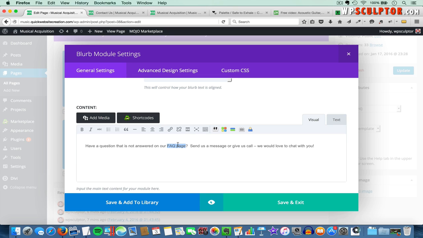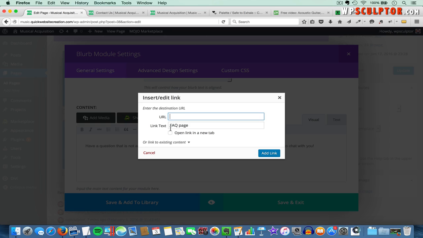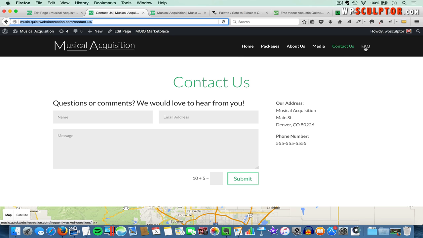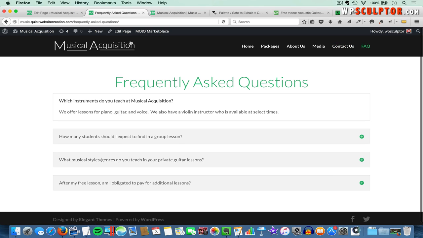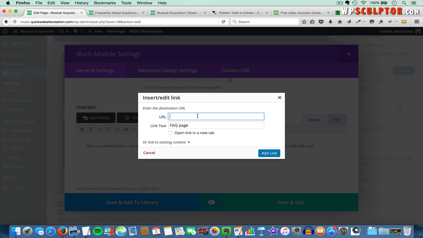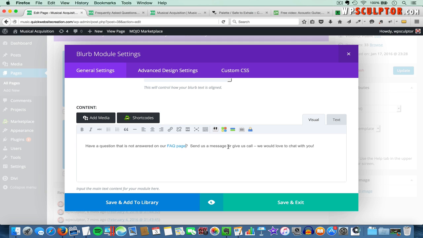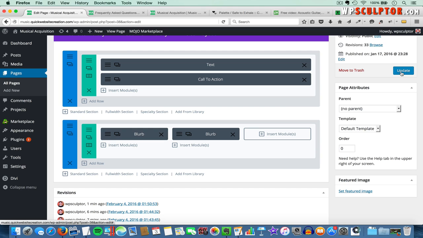So I'll select that, click on the chain link icon, and I'll go back to the front end and click on my FAQ page again. And we'll copy the URL and go back and paste that URL in here. Click on Add Link. And of course, you could always select the link and click on Remove Link to remove the link, but we'll leave that as it is. Click on Save and Exit, and we'll update the page.